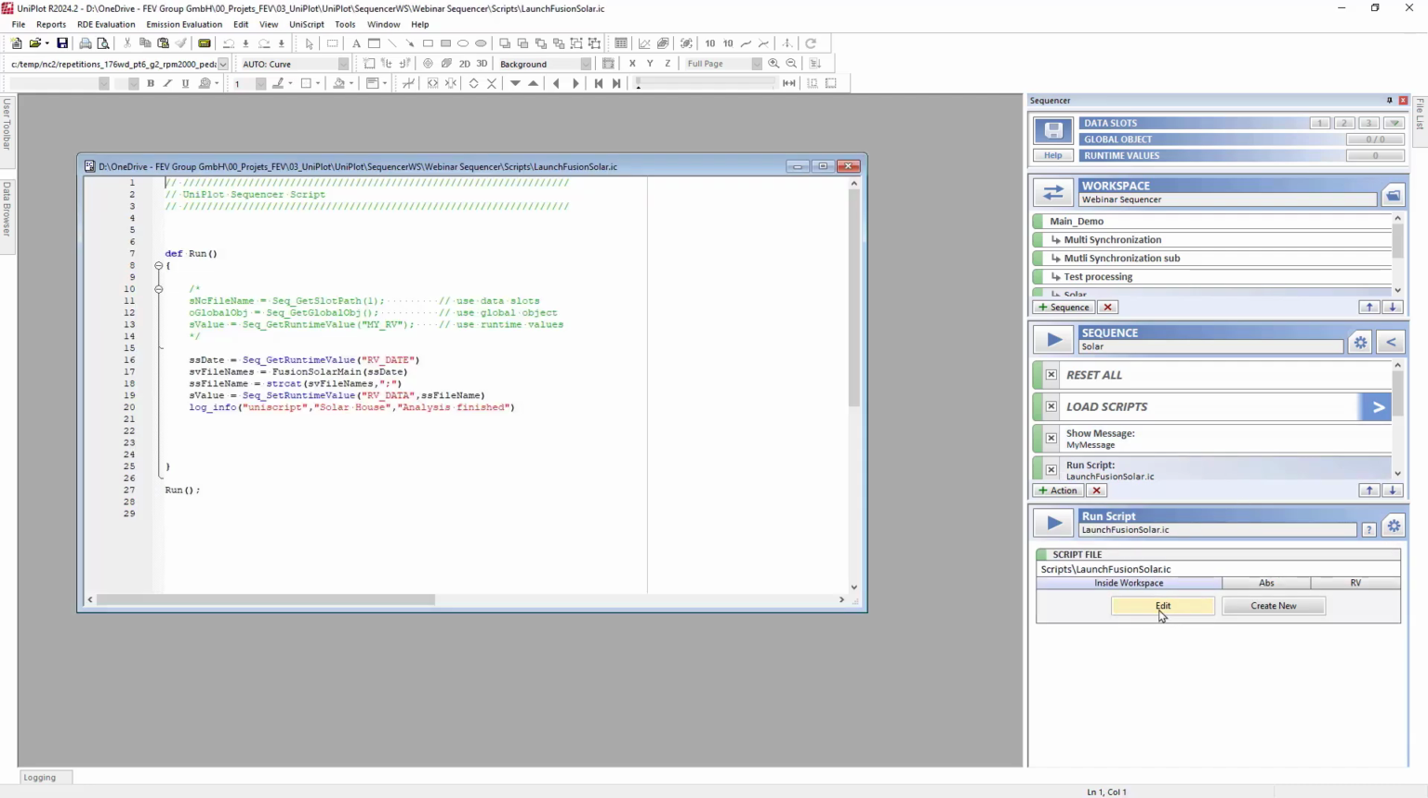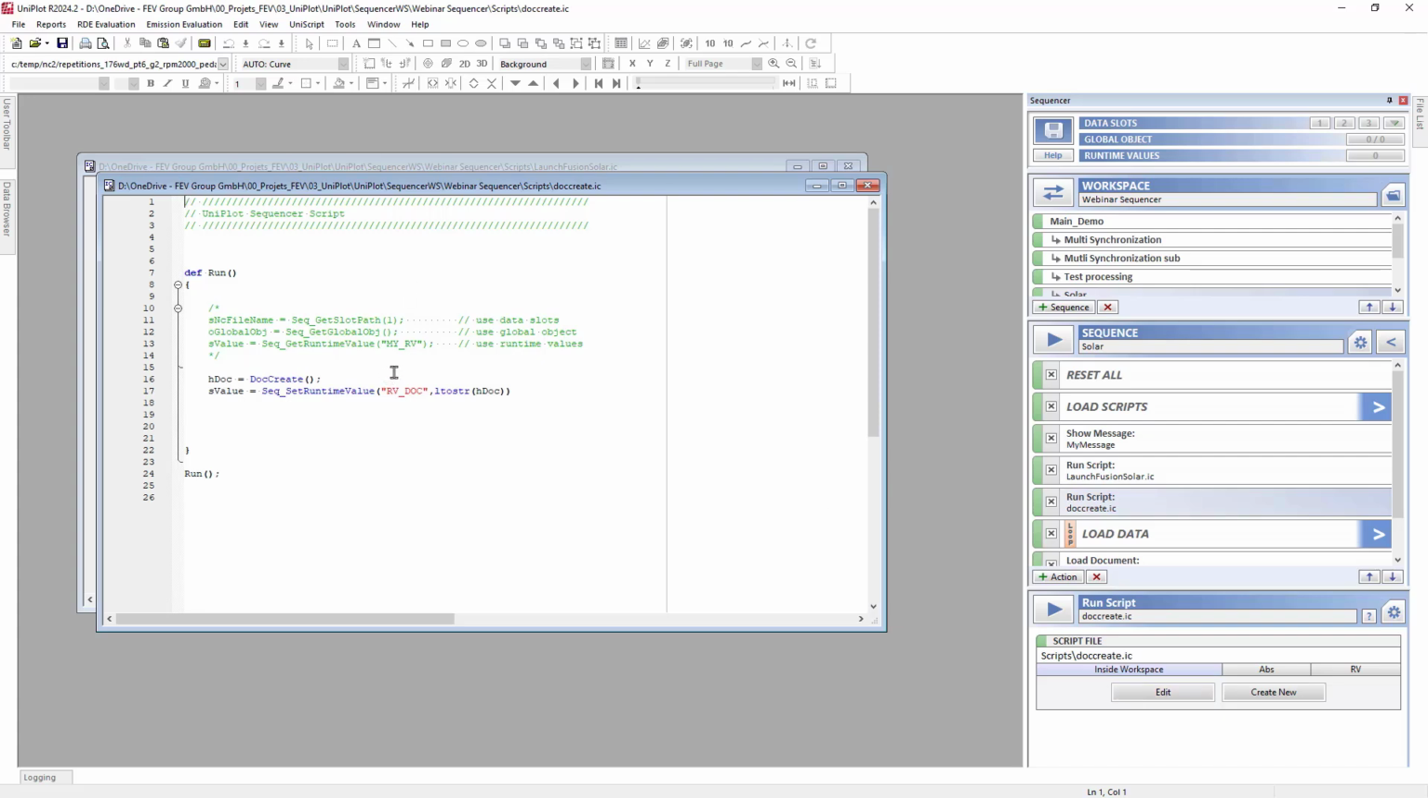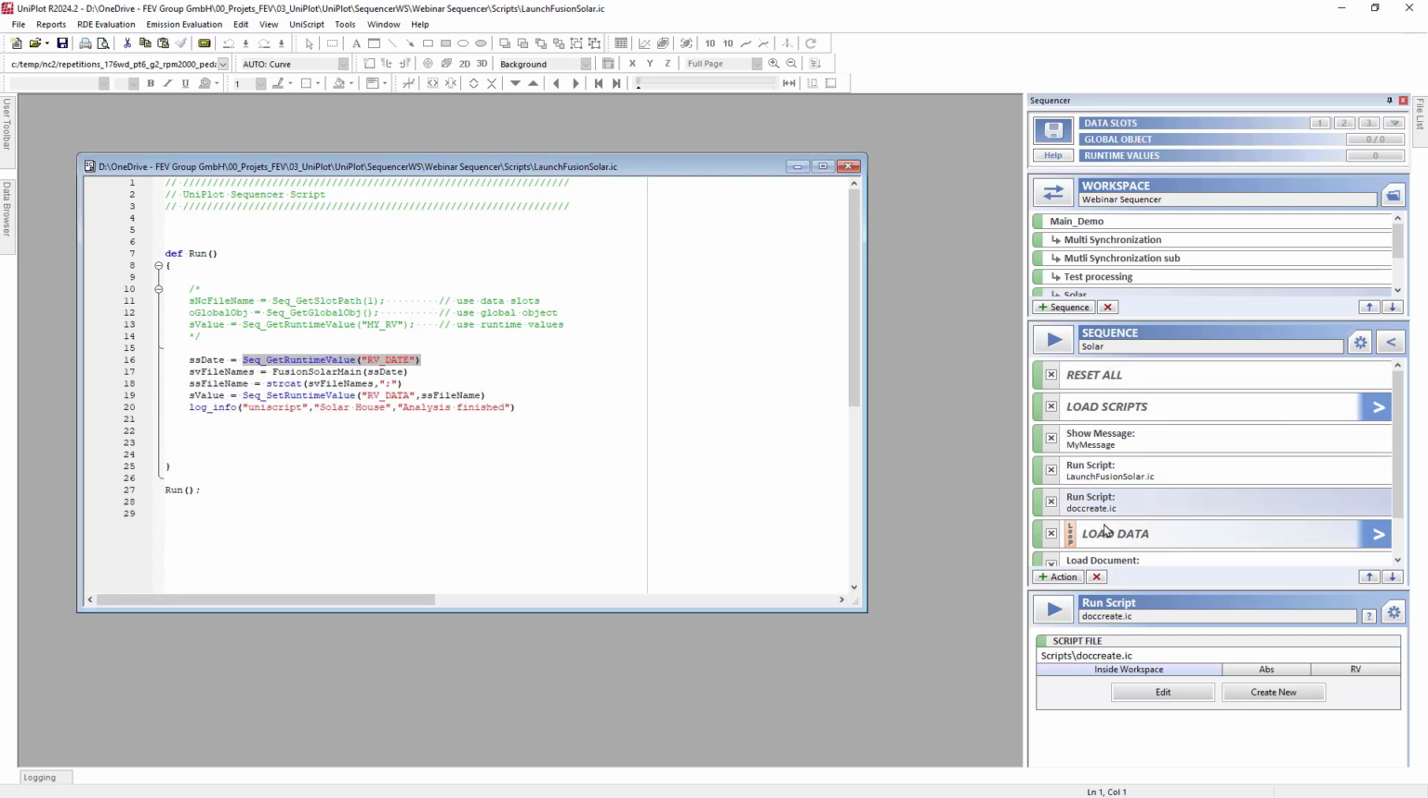When I open it, you can see that I get a runtime value called rvdate, which was stored here. I call my script with this date, and then I will get back some file information that I will store in rvdata, another runtime value. And if I go to my next script, I can see that I will create a document, store that in another runtime value, and then load some data. Which data am I gonna load?